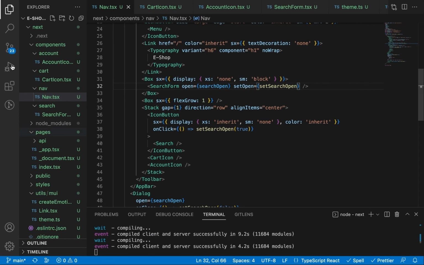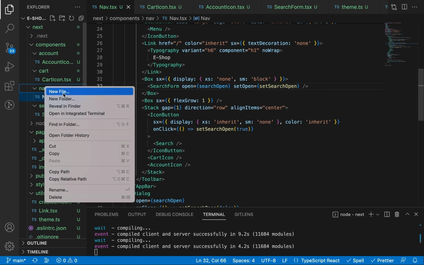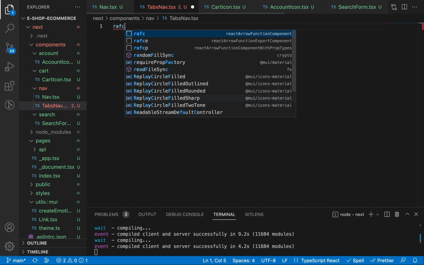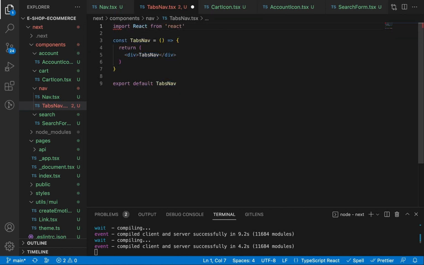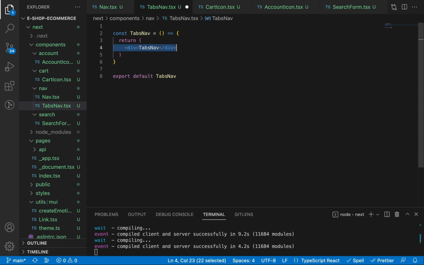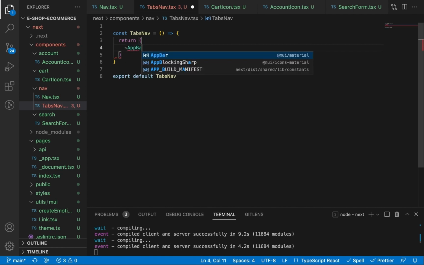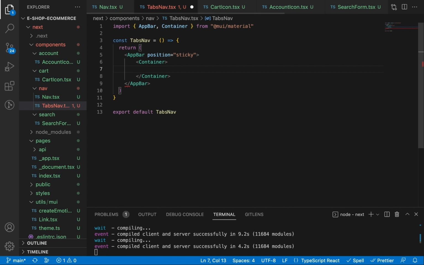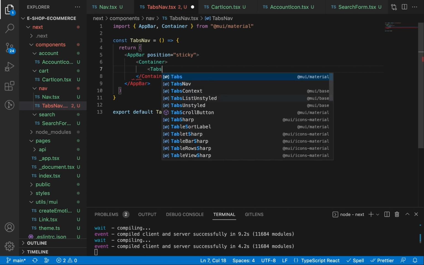Now let's add the pages tabs. Let's call it tabs nav. And let's start building this app bar. We will use app bar from Material UI. Position to be sticky. And let's add container because we need it to be in the middle. And let's add the tabs.